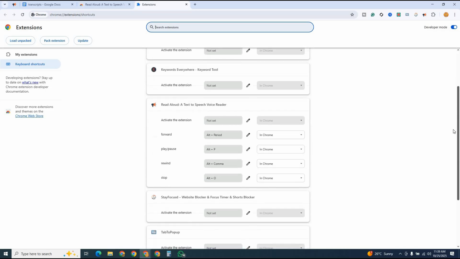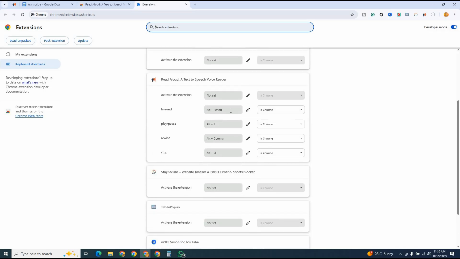Once everything is set up, you can have any Google Doc read aloud in seconds, which is handy for proofreading, listening on the go, or working hands-free.